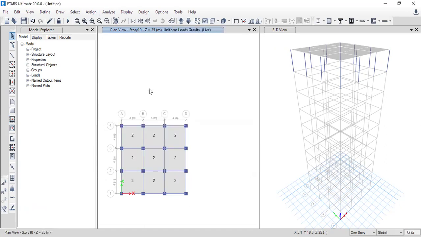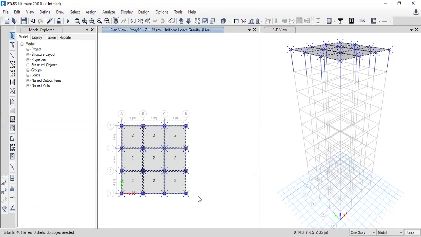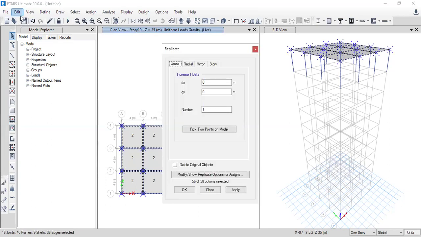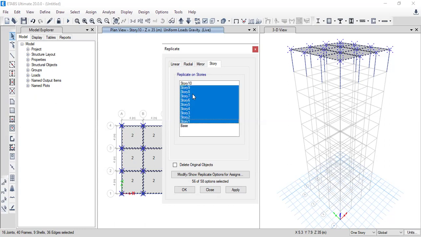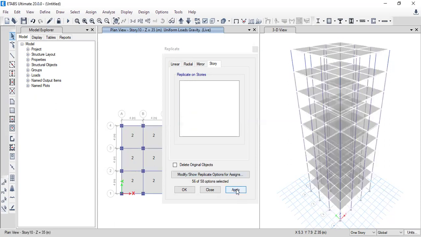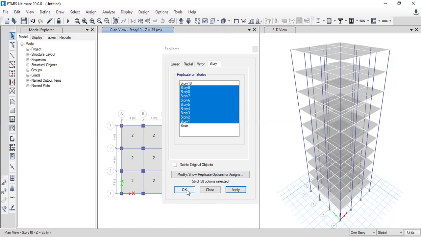So these are the live loads. Then I can click all of these. Then I can replicate. Control R, or you can just go from here, edit, replicate. I'll go to the story here and I will replicate to 9 to 1 story. Press the shift button and click apply. See, now our model is done.